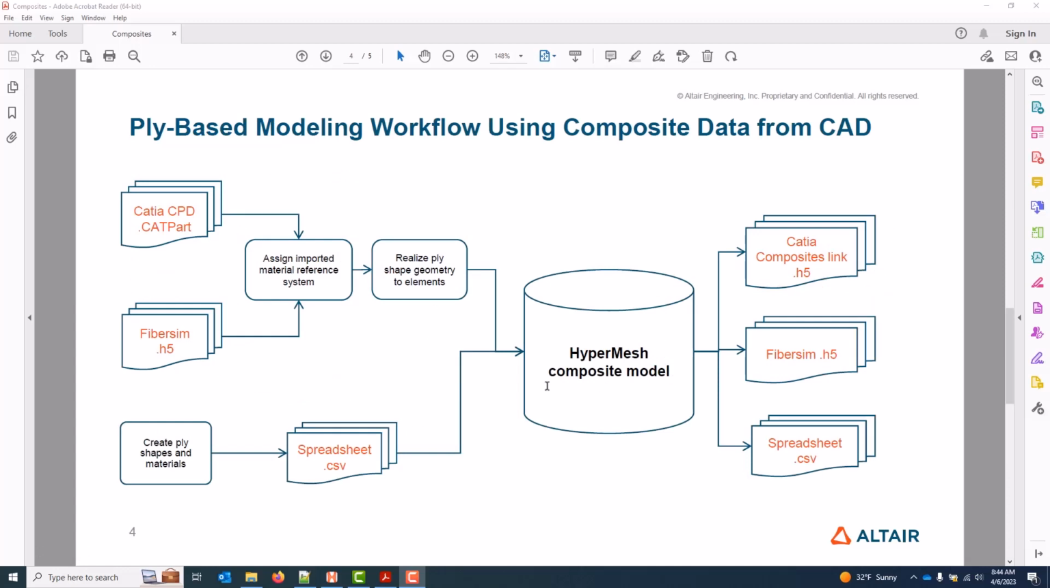So after the ply realization, we'll arrive at a fully defined HyperMesh ply-based model. Exactly the same data as we previously manually defined in the introductory video. And once we're at this point, we can export data back to CAD again. And the supported formats are listed here. We can do CATIA composite links, FiberSim H5s again, and we can go back to spreadsheet.